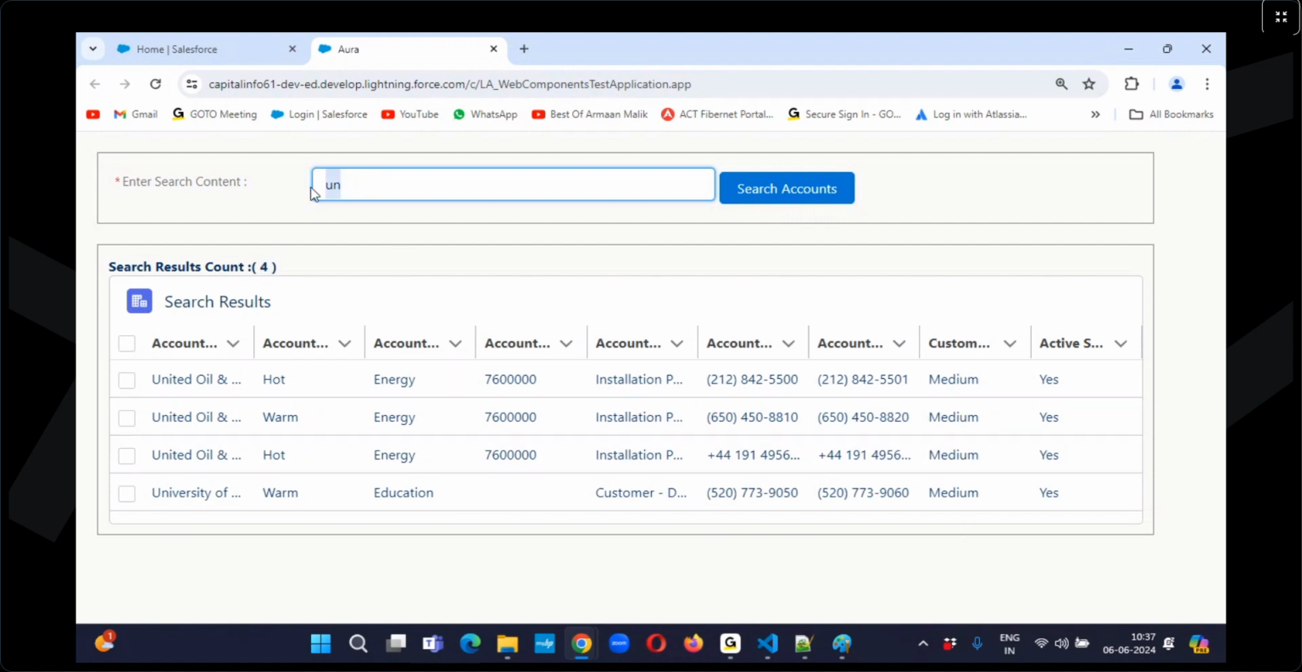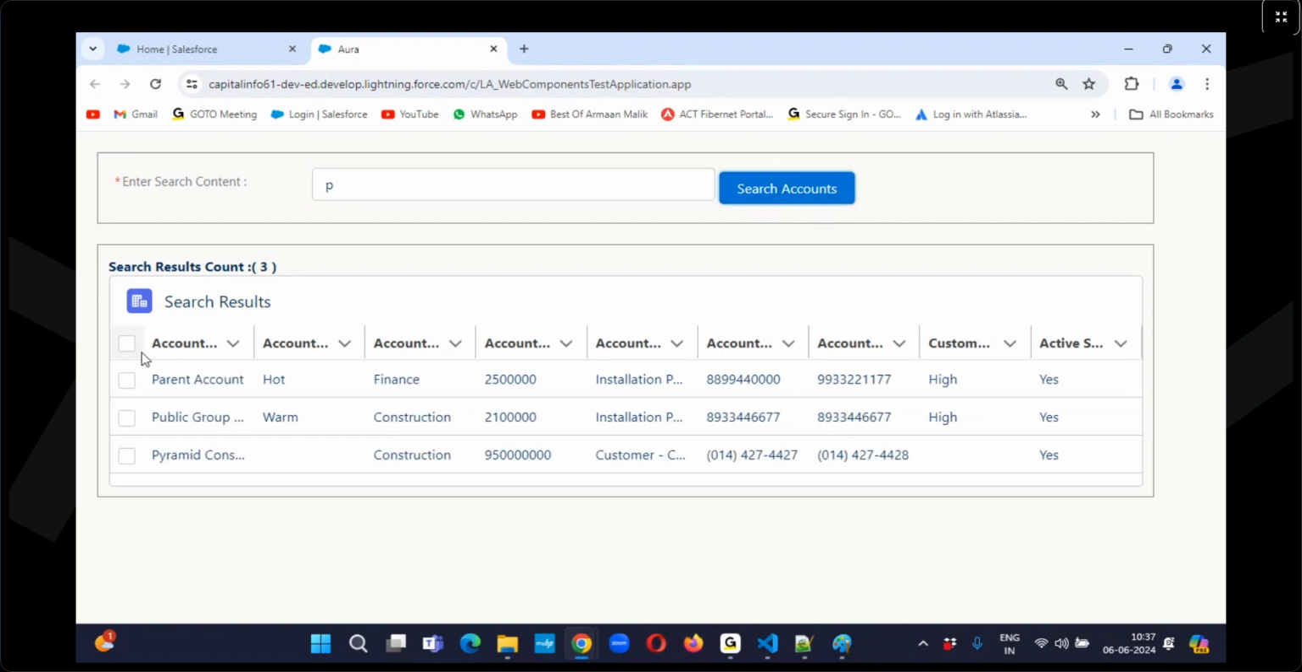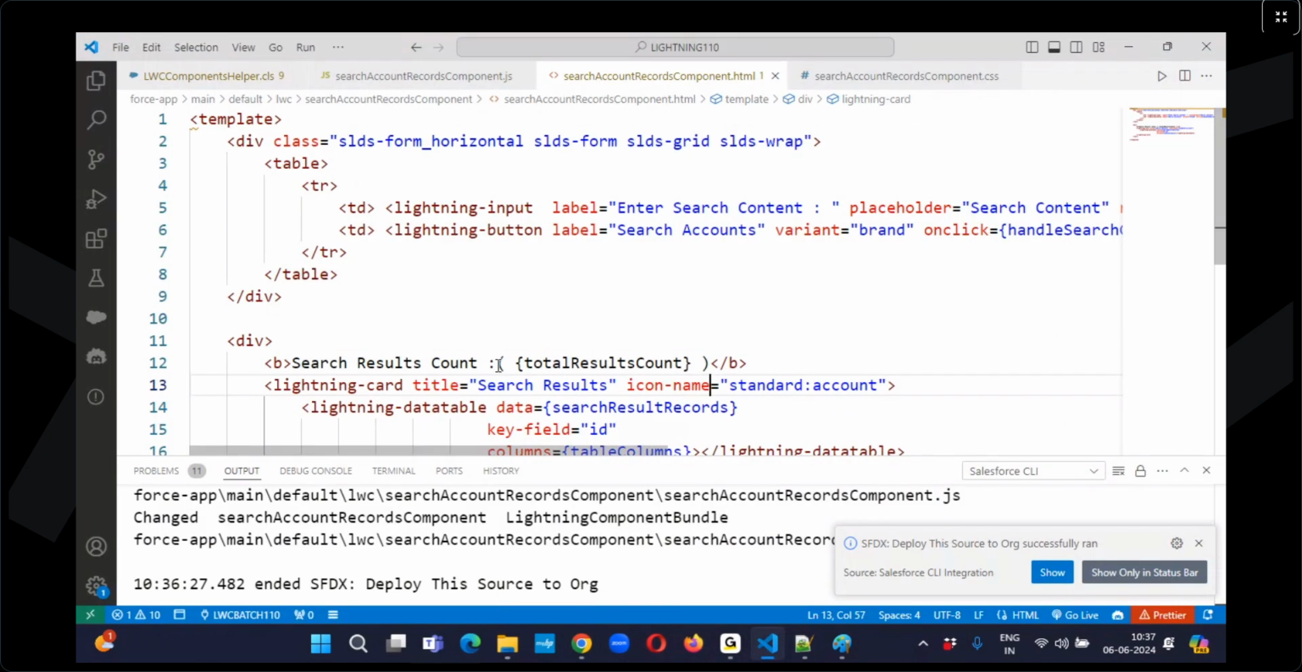If I enter a single character, P, and click on search account, there are 3 matching records available, and the count will be visible. Here I would like to separate this a bit. If you want to give a break tag, then you can provide a break tag also.